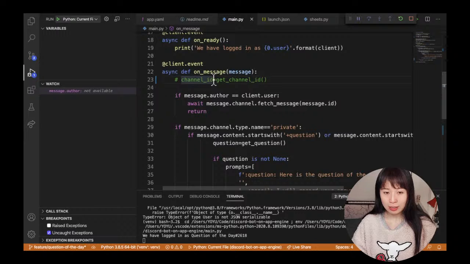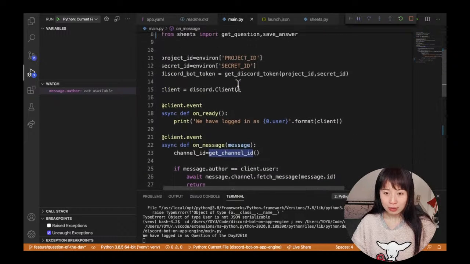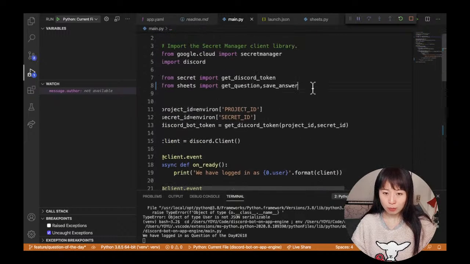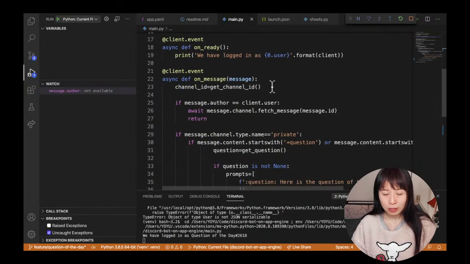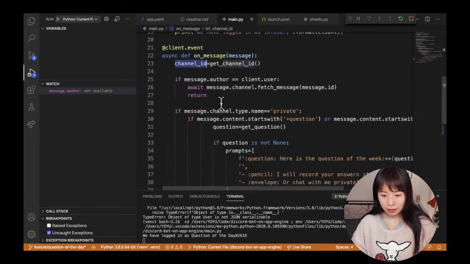In my case, I just need to uncomment this line. But in your case, you probably need to write this line. And don't forget to import this function the same way we did for get question and save answer as well. So this is how I get the channel ID.